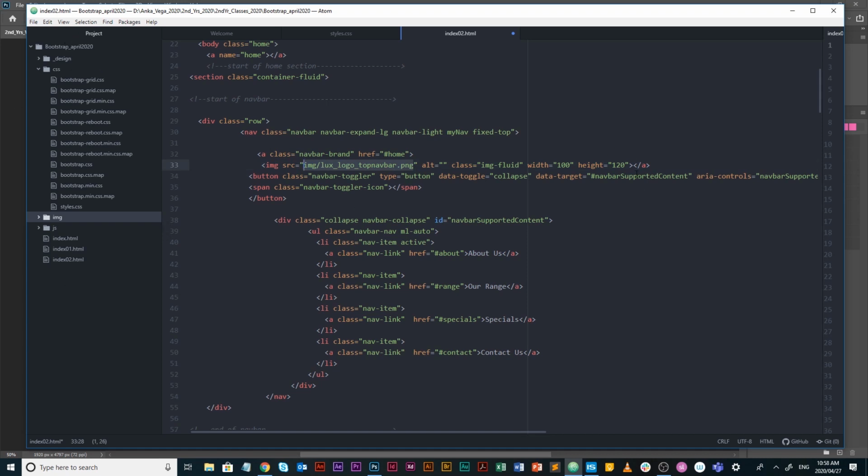Then also important, I want to make this an image-fluid, so it means that it is actually responsive, and then also put your width and your height in there so that HTML has some kind of idea of what the size of that object is. The rest you can leave because that is your navbar toggler. Always just remember that if the navbar toggler doesn't work, then you have to actually go and play around with it in the actual Bootstrap CSS style sheet.